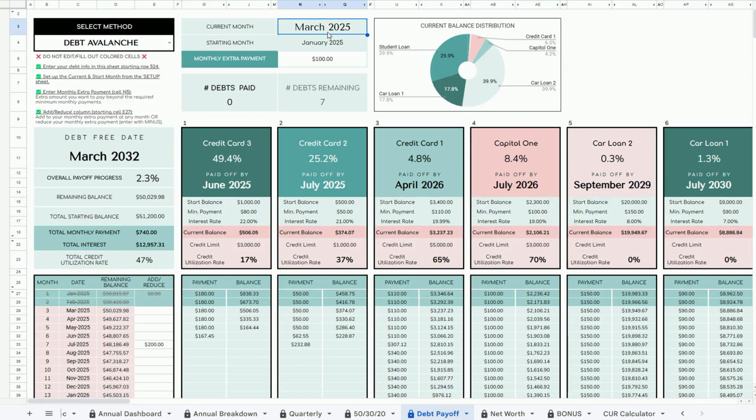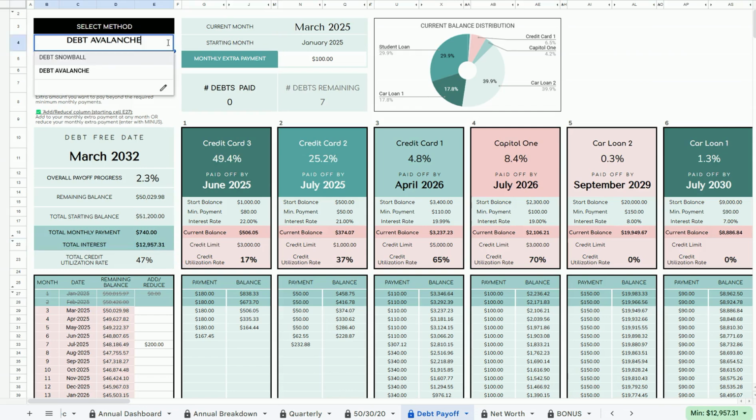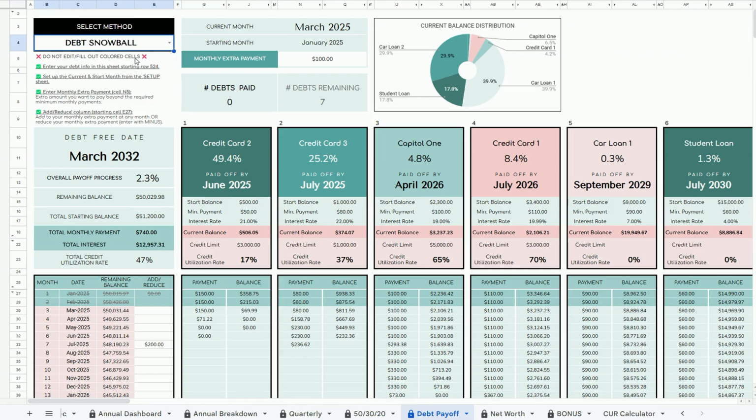So make sure to select the new current month in the setup sheet. Your progress of each debt is shown here. Then you can see the summary of all of your debts here. This is something you want to pay attention to, the total interest until the end of your debt journey, so you can compare between the two methods how much interest you're paying using each method.